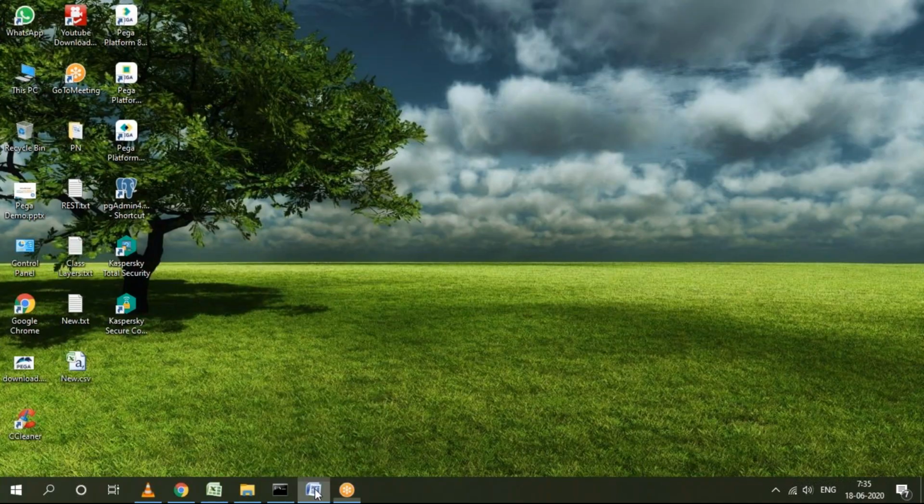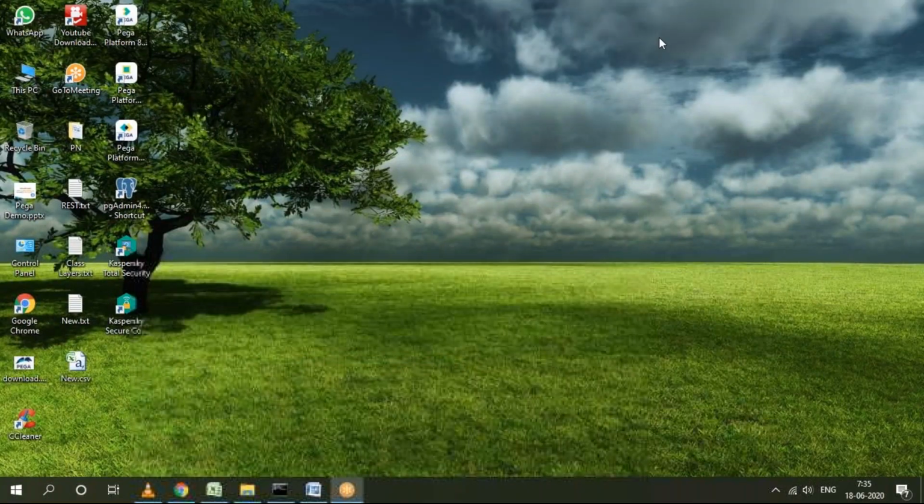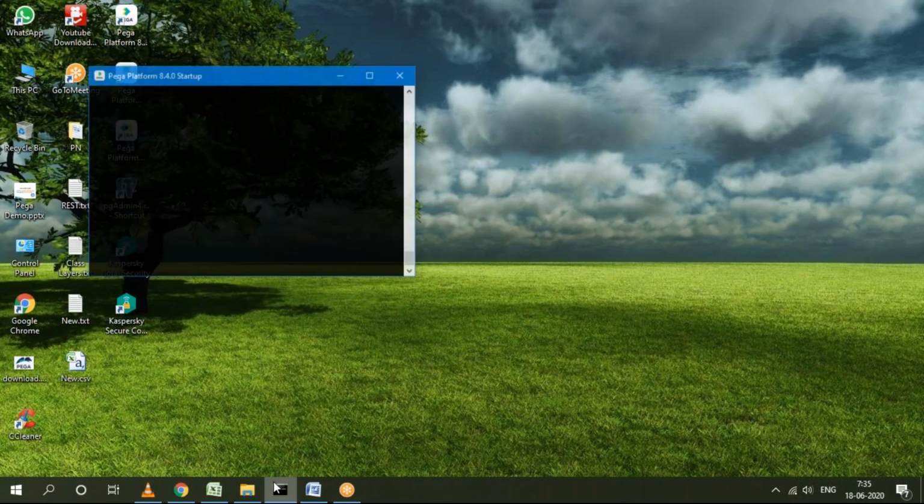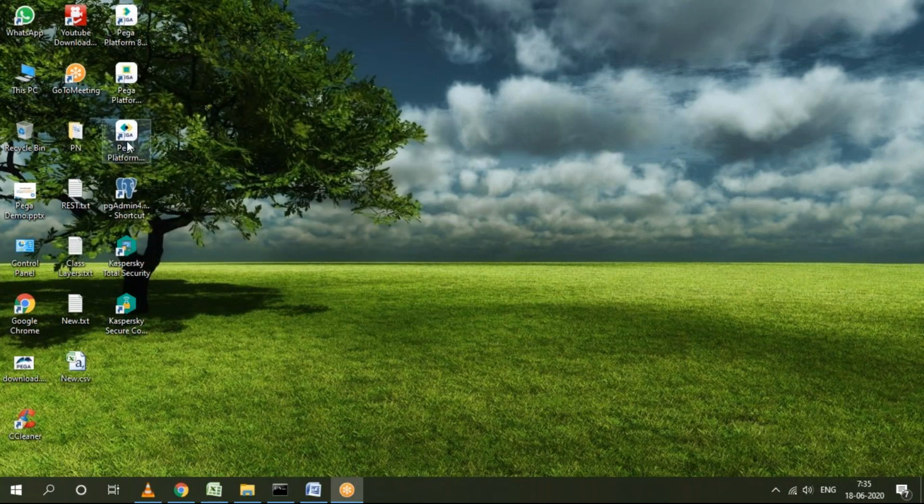First, we are going to work on this application setup. The first thing you need to do is start the server. That is common in any version. You'll have a startup icon, so you have to click on the startup. In my system, the server platform has already started. If it is started, it will take some 3 to 4 minutes in your systems. And once that is started, click on this login icon.